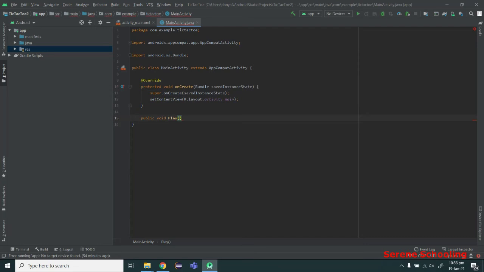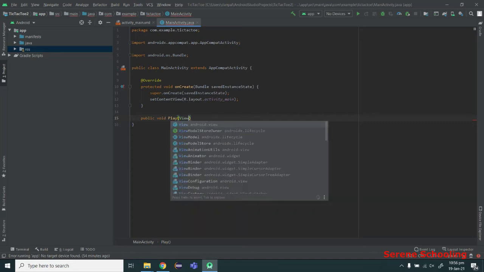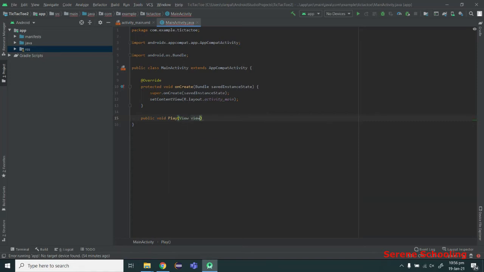Right. So now, whenever you want to create a function which is associated with a button click, you have to pass in View view. So now this is a class. As you can see, it is telling us we have to import it. So to import it, just type import android.view.View. So as you can see, now it is imported.